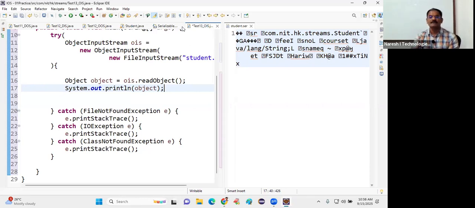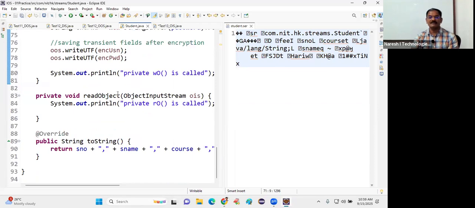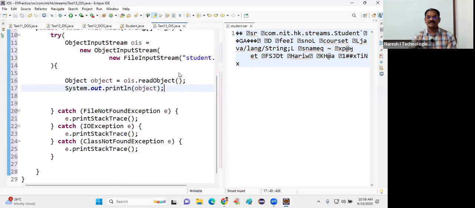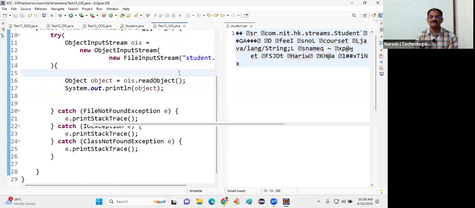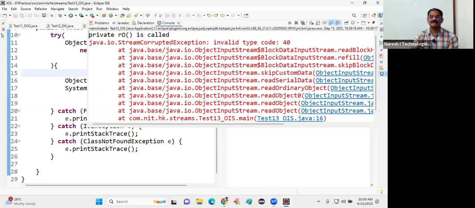Will it read the data available in the file and store it inside this object, or will it not do that work? It will not do that work, because inside the Student class you have defined a readObject method. When you define a readObject method, you inform the JVM: hey, OIS dot readObject, you don't read any data, I will take care of reading data. Then the readObject method just creates the object and returns it.